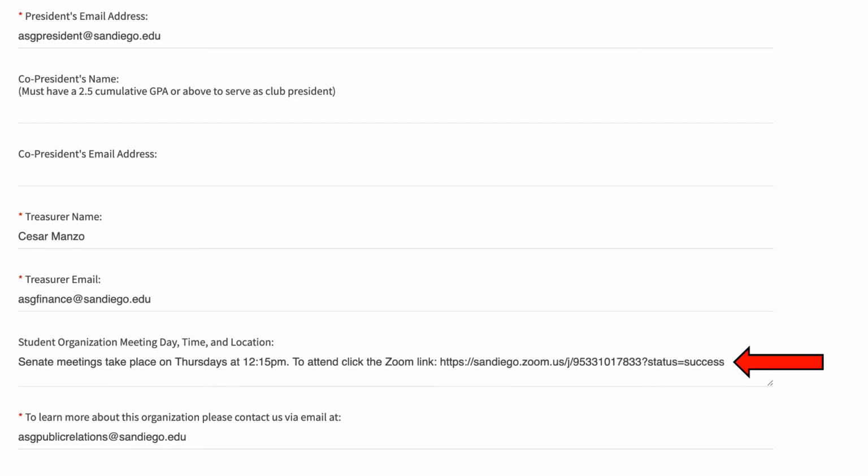Our office would also recommend adding Zoom links for any open meetings under the student organization meeting day, time, and location portion of the page.